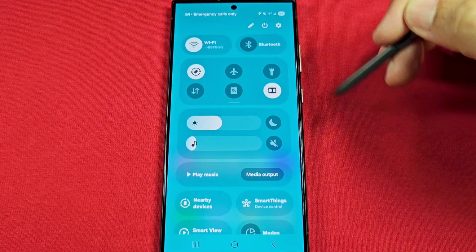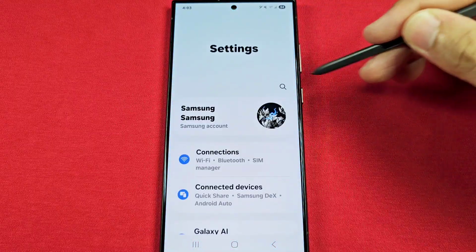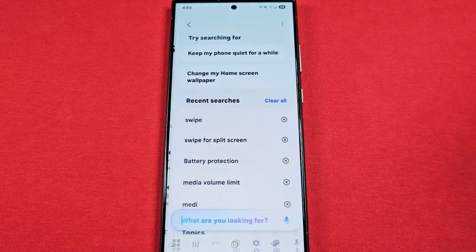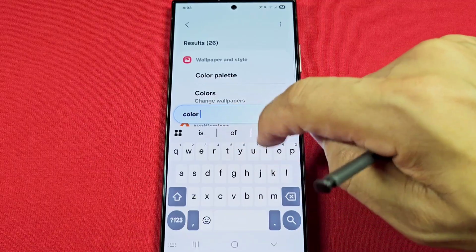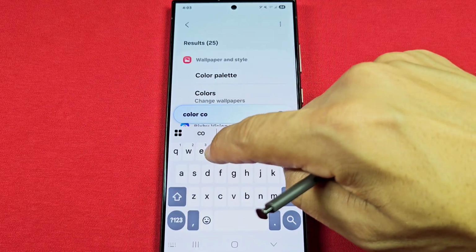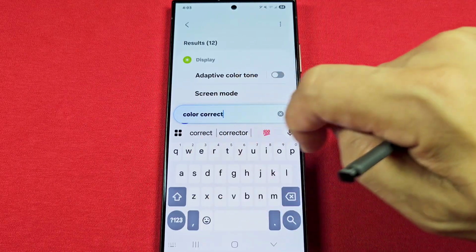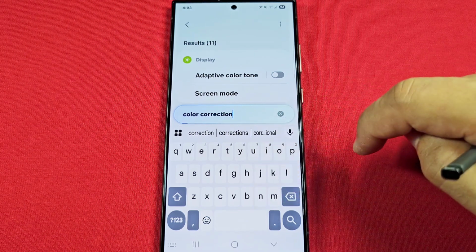need it, use the quick access, tap on the settings toggle right here, and in the search bar here, go ahead and type in the words color correction. That's gonna help you find it very fast, all right? So correction, spelled it correctly.